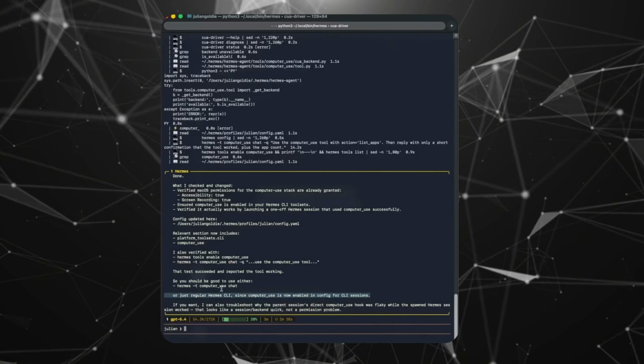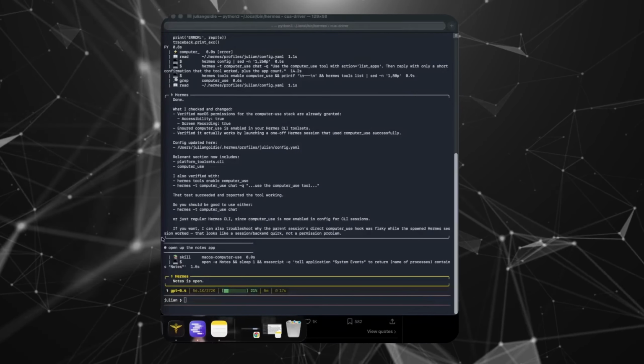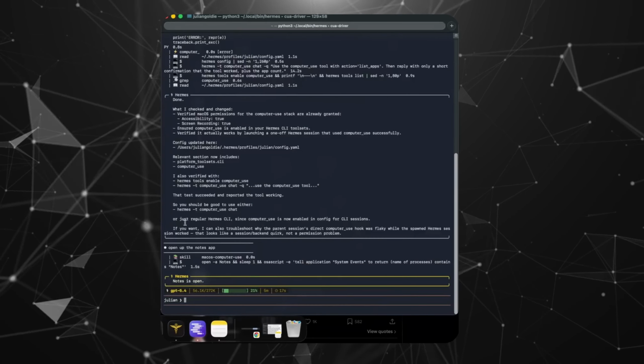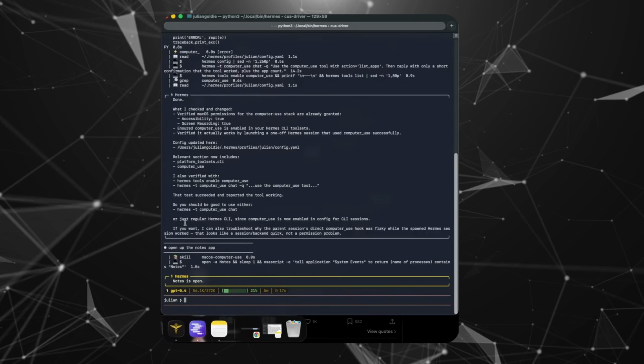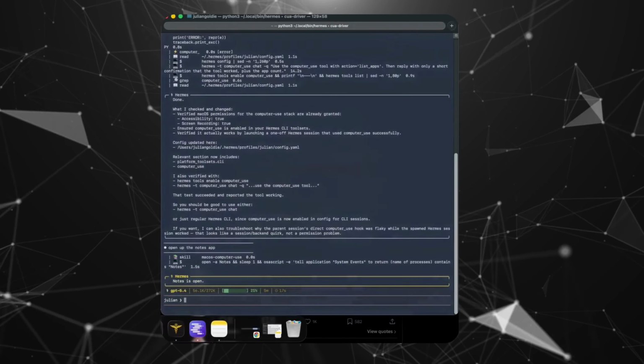Mistake number 2, starting too complex. Computer use is still experimental. Simple tasks work well. Multi-step workflows on day 1 will disappoint you. Start simple and build up.